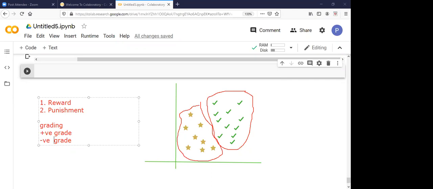Okay, so I continue for the next part. In the next part, we'll start with supervised learning. We will take a small example of supervised learning and do it. So let me define supervised learning and then the types of supervised learning.